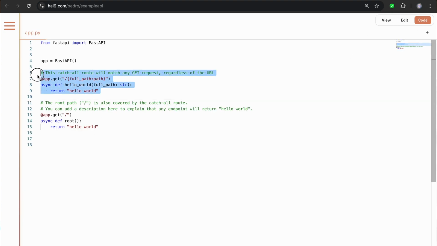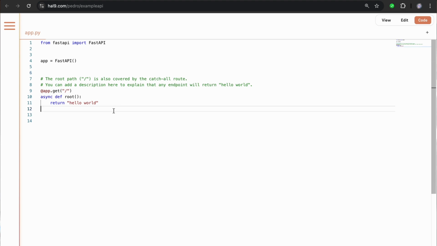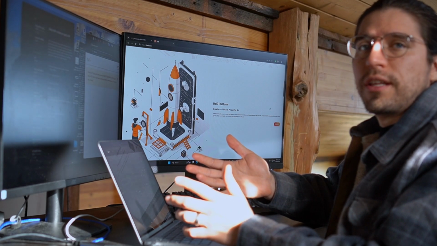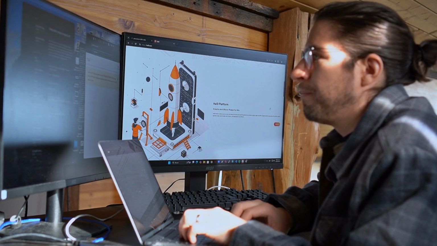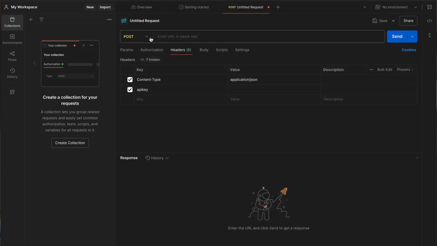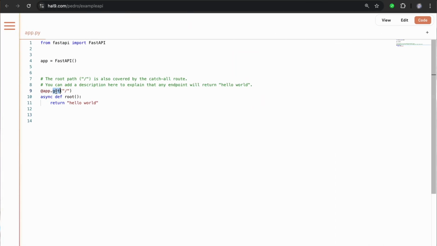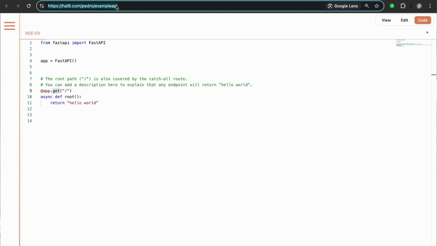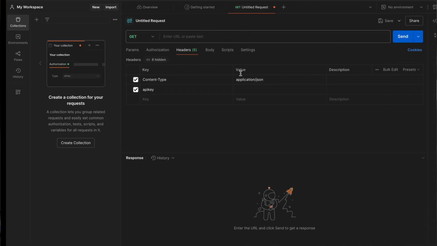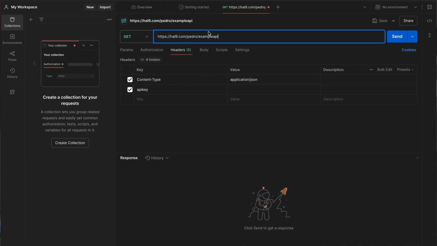So I'm gonna delete this endpoint as well. So we just want a very simple example using FastAPI. Basically, I just want to see the hello world from Postman, and we're ready. We just need to assemble our call. I'm here in Postman. I'm gonna do a GET request because my endpoint is a GET, and the URL is gonna be the URL of the asset that I have.